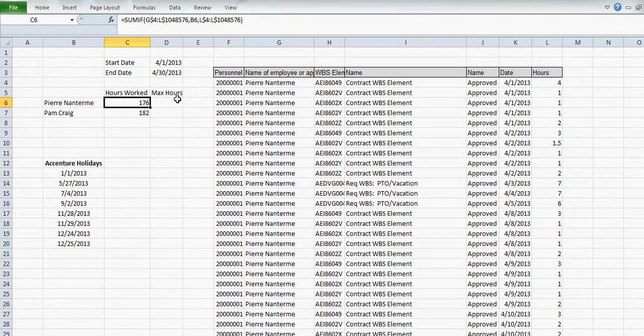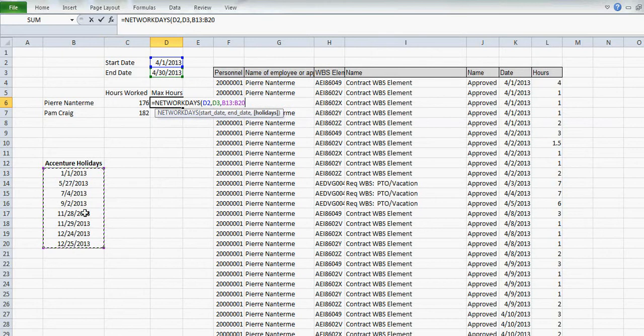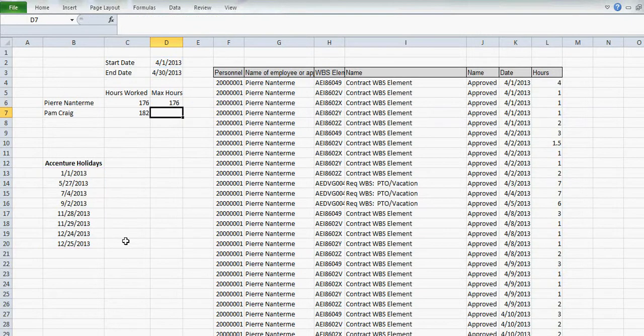Using this formula will give me total working days, and simply multiplying this by 8 will give us the hours. So equals network days, start date, end date, select all the holidays which are in B13 to B21, close parentheses, but I will multiply that by 8. That gives us 76 hours.